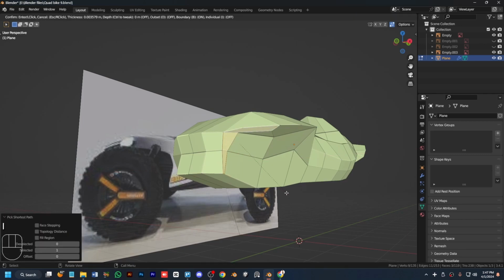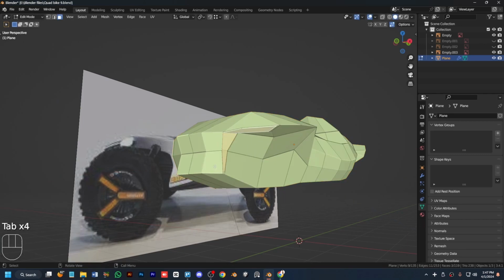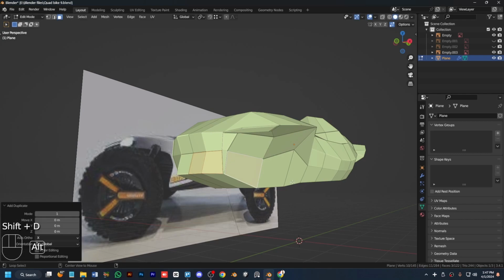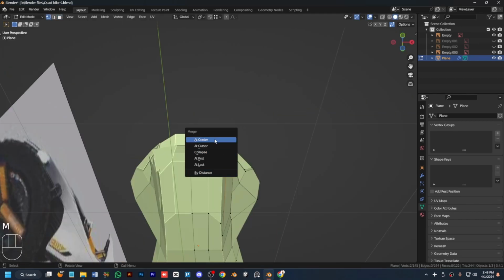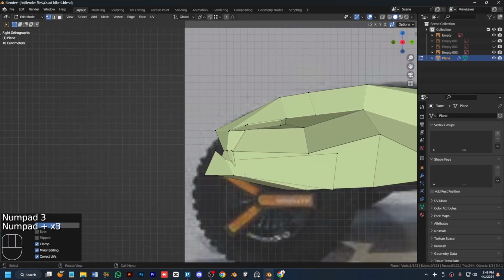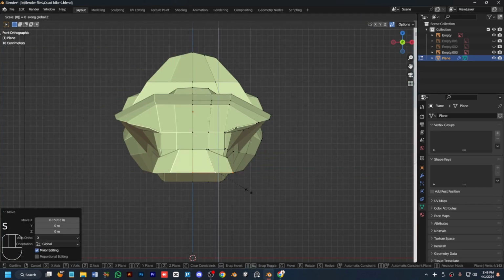Then click the vertices like that, and then add details to it from the front and from the back side as well. And then move them like this and place it correctly. Now our body work is almost done.